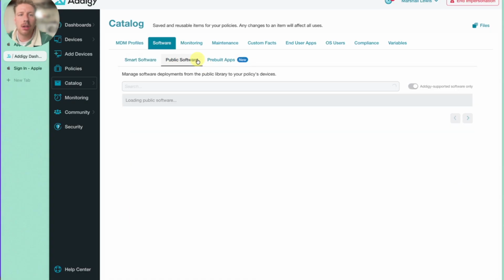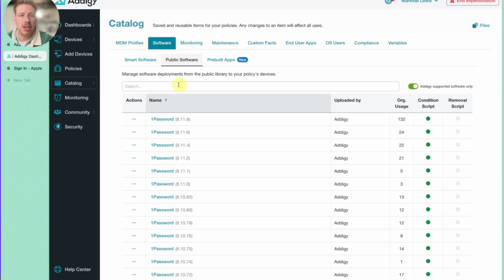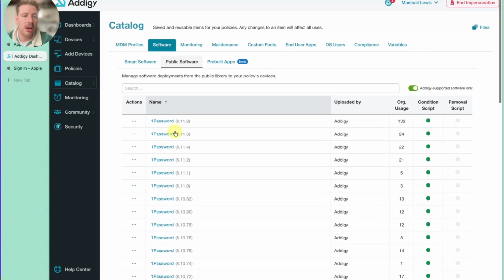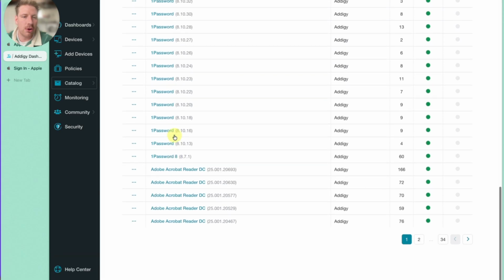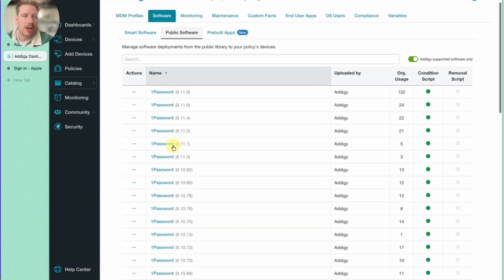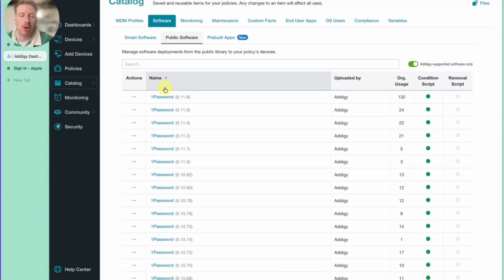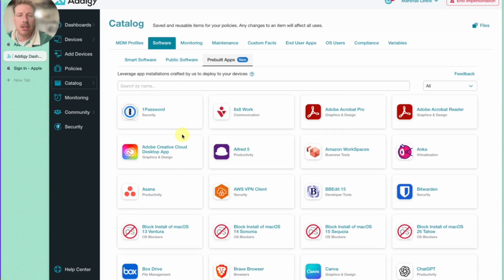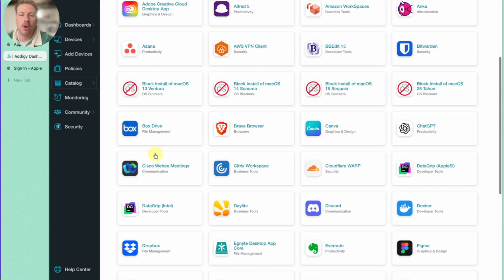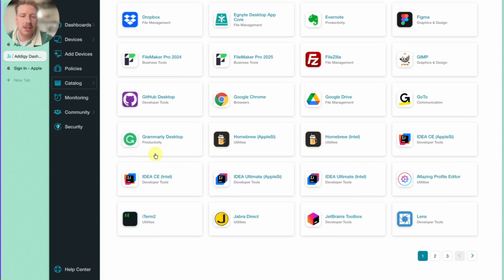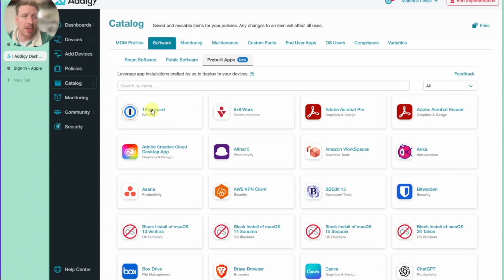So let's start with some context of public software. In public software, one of the disadvantages is that it takes forever for that page to load. And you have all of these different versions that automatically show up in there, making it a little hard to sometimes figure out what you're looking at or what version you actually want to deploy. If we toggle over to Prebuilt Apps, that page loads quicker and it's a more unified experience. You're seeing just the app displayed, not all the different versions.